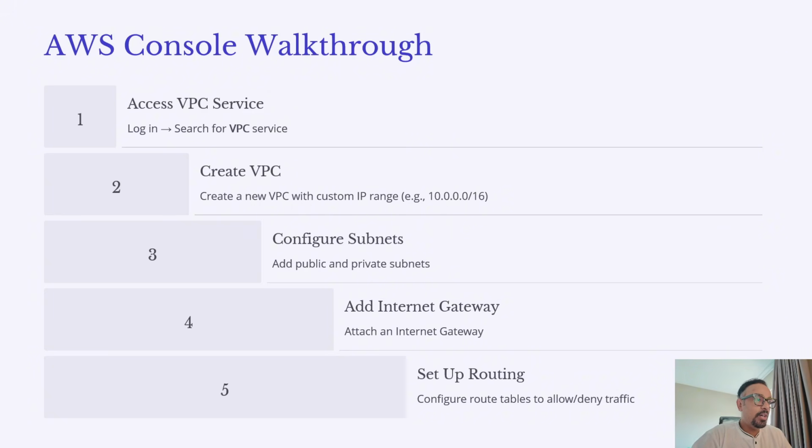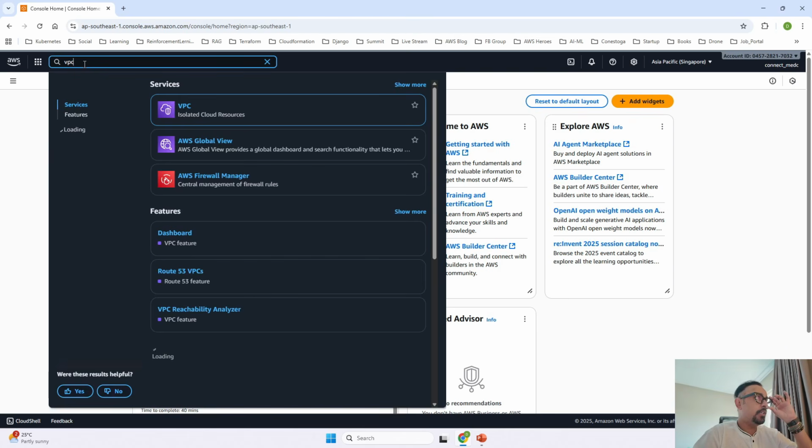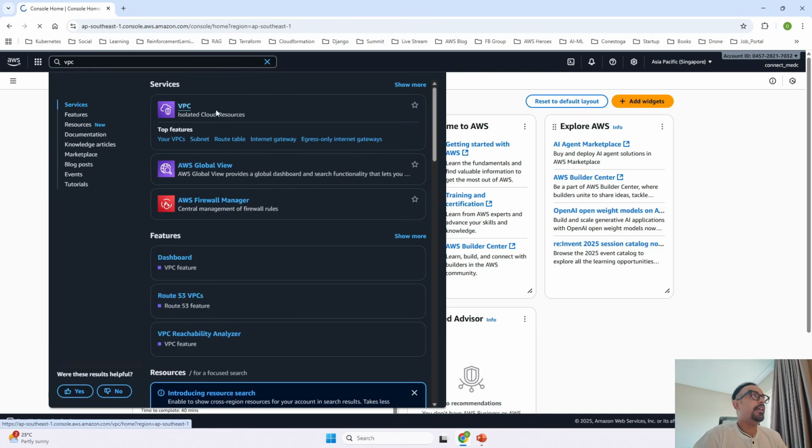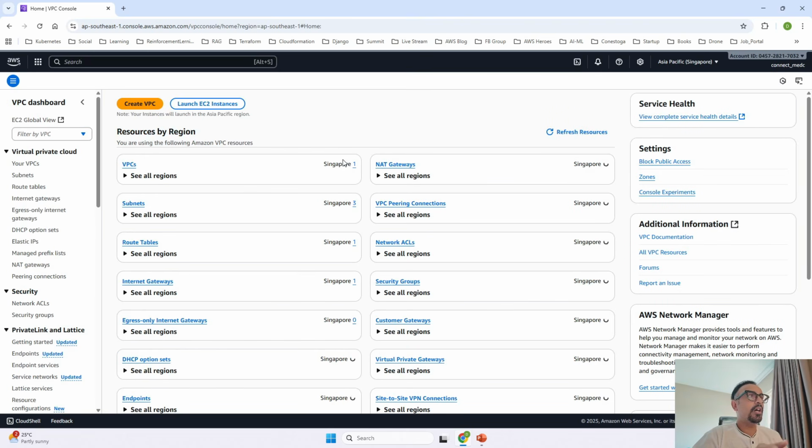Okay, so let me do one thing. First, I will show you the easy path. Log into your AWS console with your credentials. Once you log in, go over here and search for VPC. Now, when I go to VPC, first I will walk you through the default VPC, which gets created as soon as your account is created.